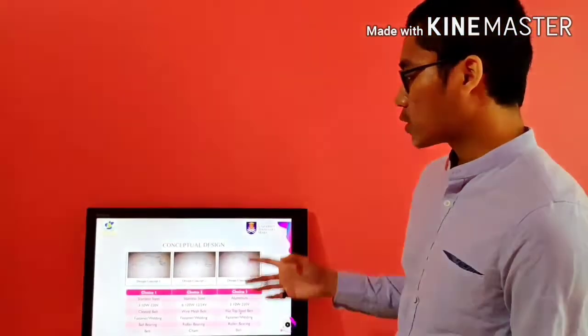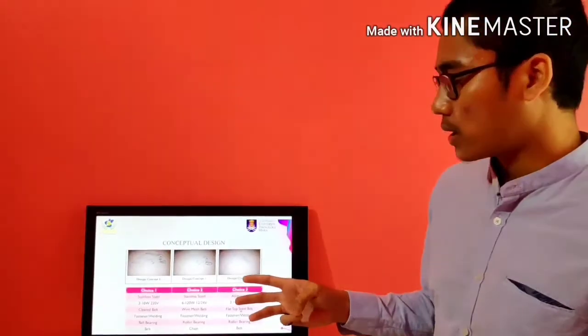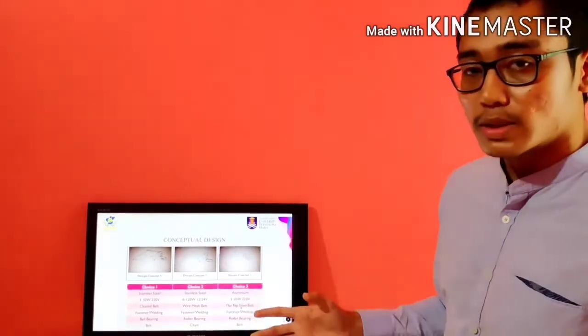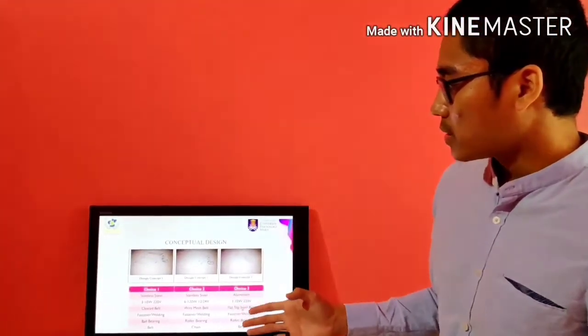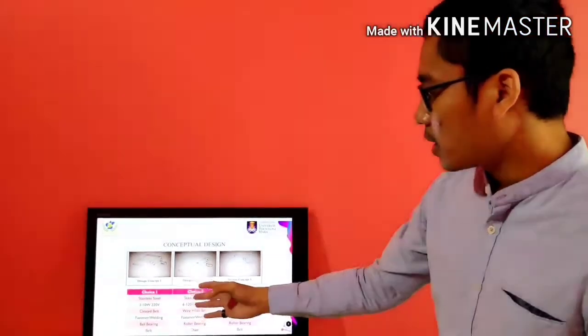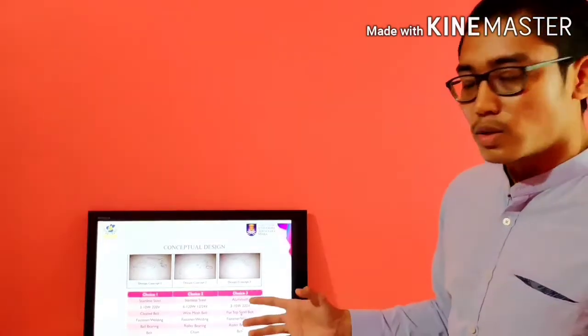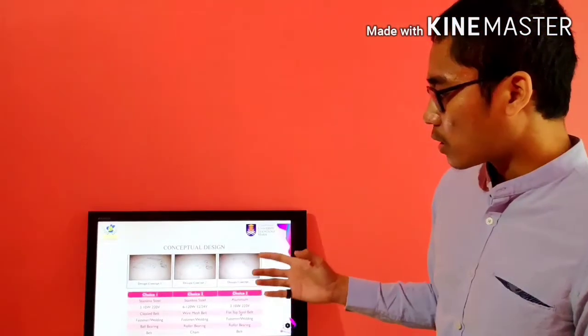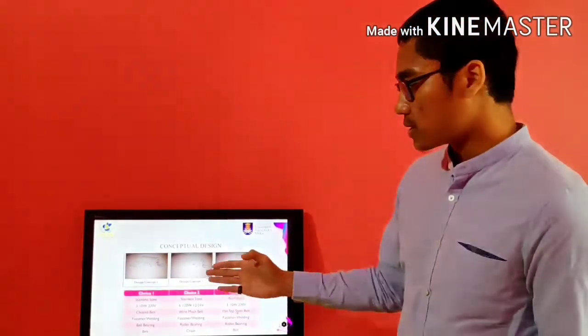Now we go to the conceptual design. There are three designs that our department members made. The first design that has been made is design concept one. As we can see, the material that we use for this conveyor is stainless steel. Why do we use stainless steel for this design?